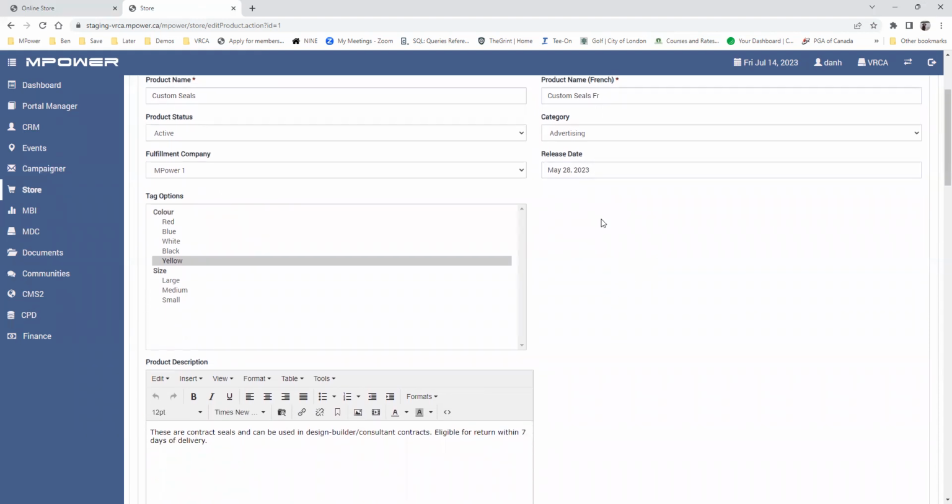Next, we're setting a release date. Maybe it's something that's an upcoming item and it's not quite ready for purchase just yet. You can set a future release date here and it won't be available for purchase until that release date has been reached.